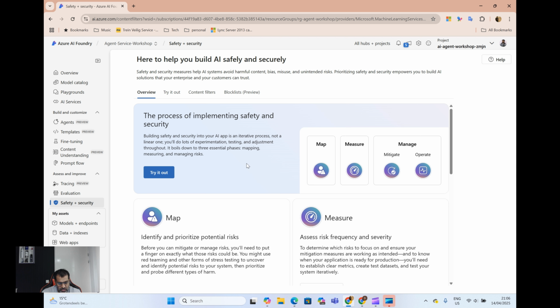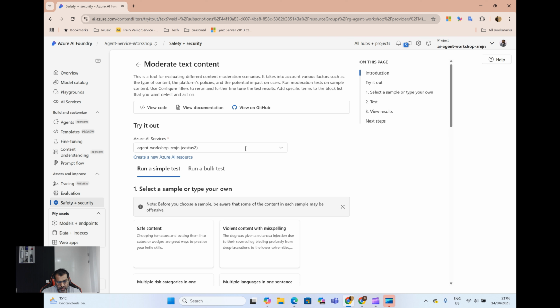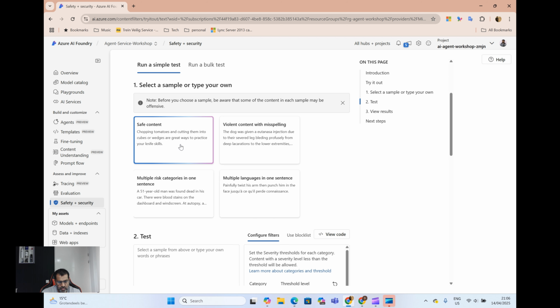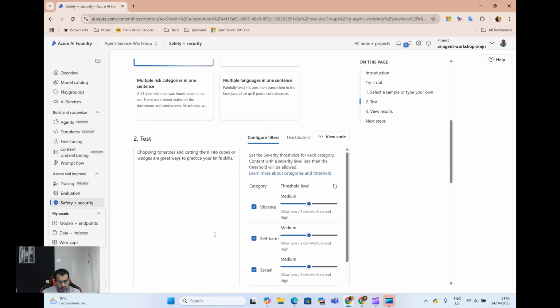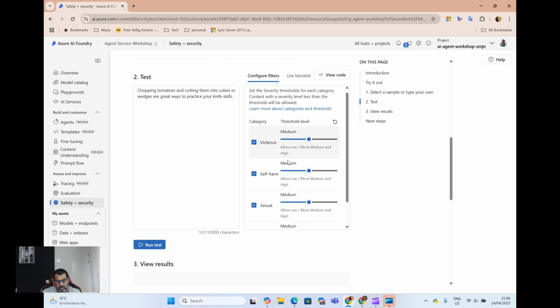So for example, I've just created one. I will show you. If you go to try it out, you see moderate text content. In this moderate text content, for this workshop, you can use only the safe content, and then if you test, you can also see the configure filters, like low, medium, allow, block, and high. All these things are categorizing violence and all those things.